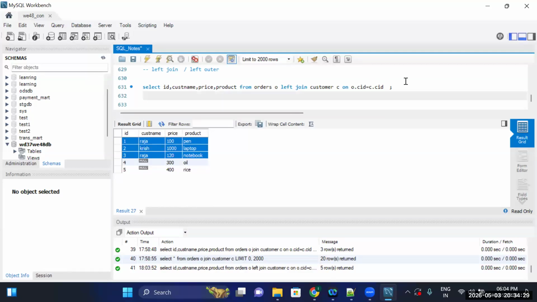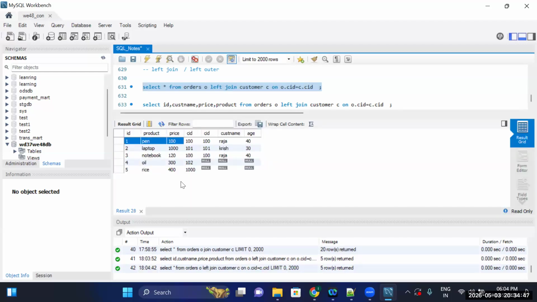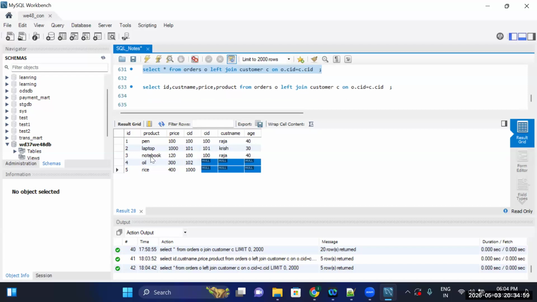If it is confusing, the same query, I will put a star and I will show you first. Since we are picking only a few columns, we are mixing both order and customer. Now if you put a star, order one side, customer one side, you will get. Now you can see you will get all orders first, all five orders, and matching customers. These are all the matching customers. For unmatched customer, it will populate with null. That is the left join. Left side full table, right side only matching. That is a left join.